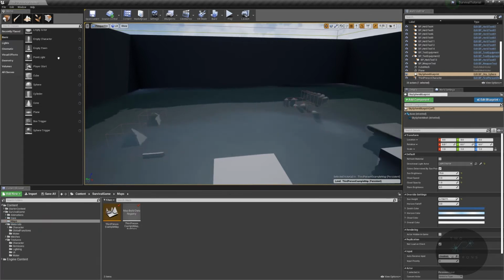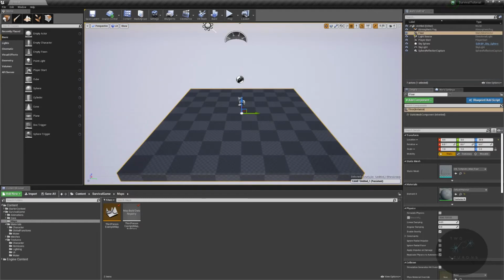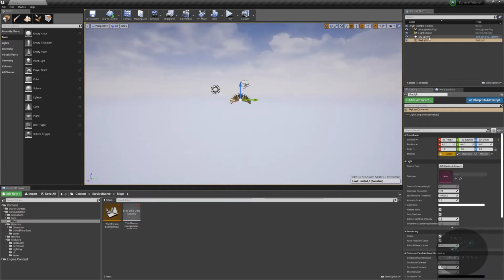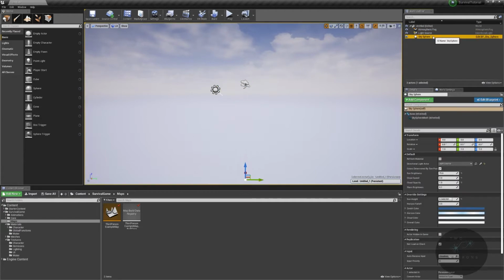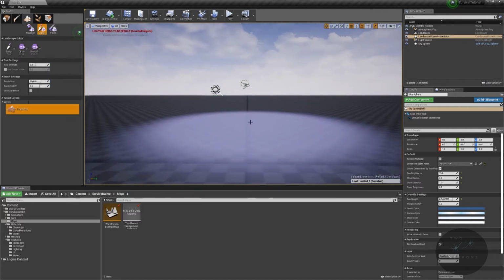The first thing we're going to do is create a new level. We'll use the default map, and we're going to delete everything, including the player start and the skylight for now. We'll leave the atmospheric fog, the light source, and sky sphere. We're going to create a landscape, and it doesn't really need to look like anything. So just leave it at the default and hit create.